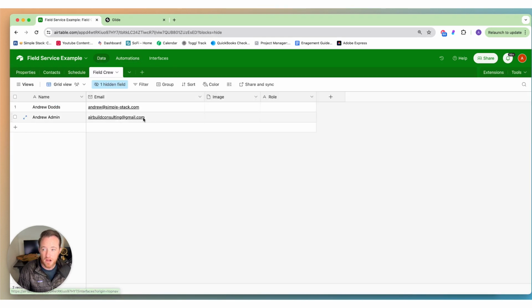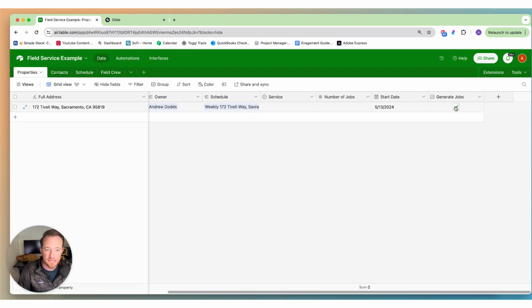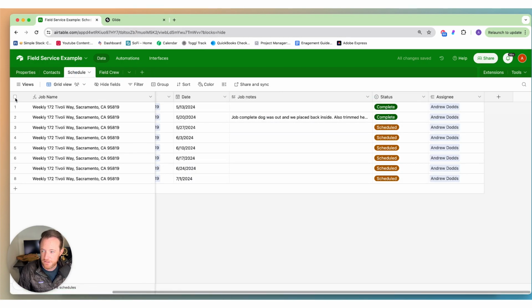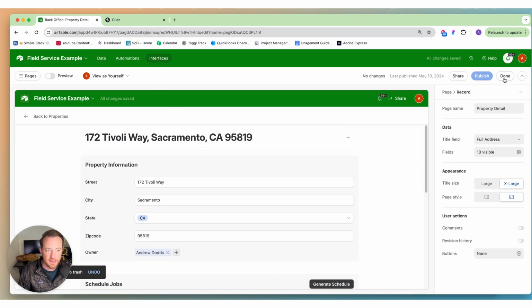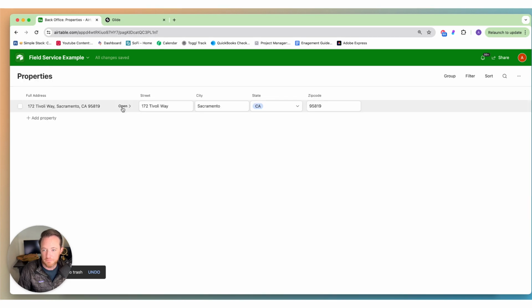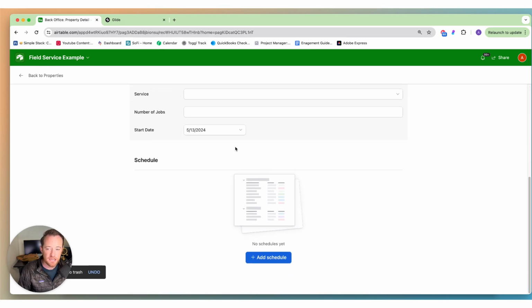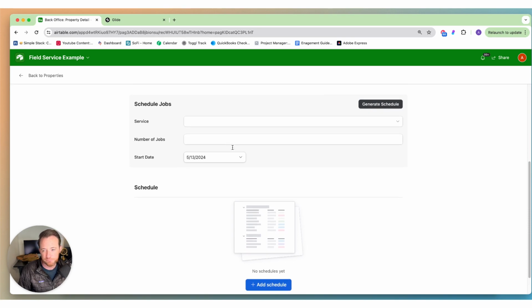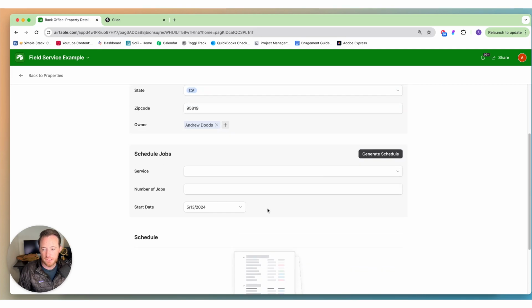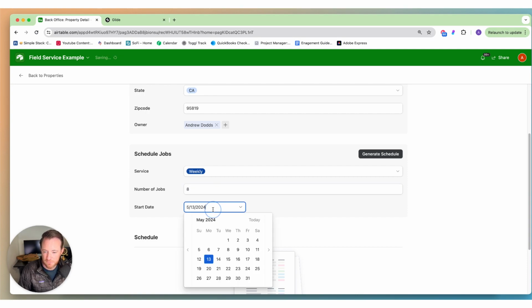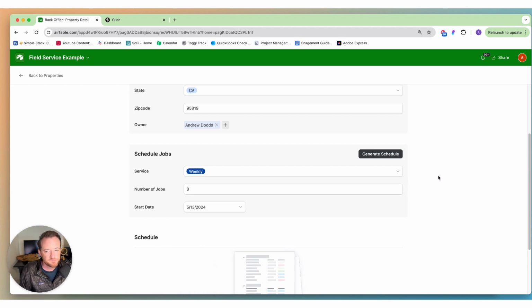Okay, now I want to show you how this is going to feel to the user, and so what I'm going to do is just delete the existing schedule items we have. So let's imagine that as a user for the very first time, I'm coming into 172 Tivoli Way and I'm going through the workflow of creating the schedule. So the first thing that I'm going to do, you'll see we don't have any scheduled items. I'm going to select the service, which I'm going to say is weekly. We're going to do 8 jobs, and we're going to start. The first one is going to be on the 13th today.